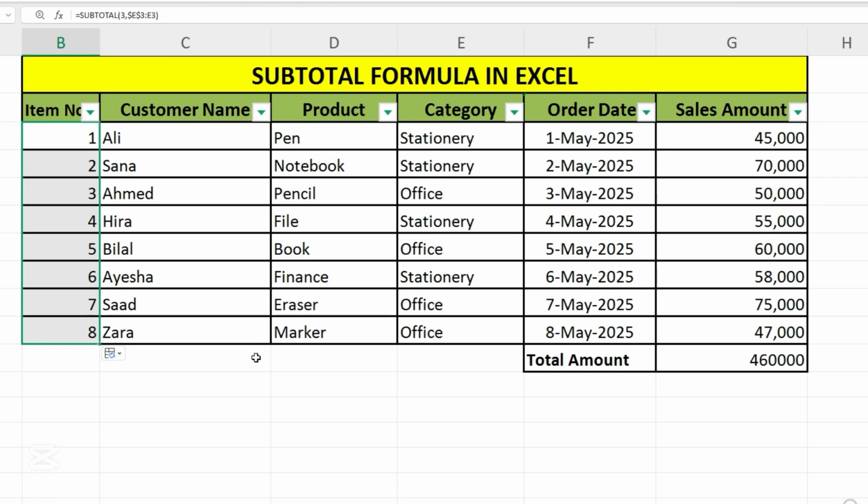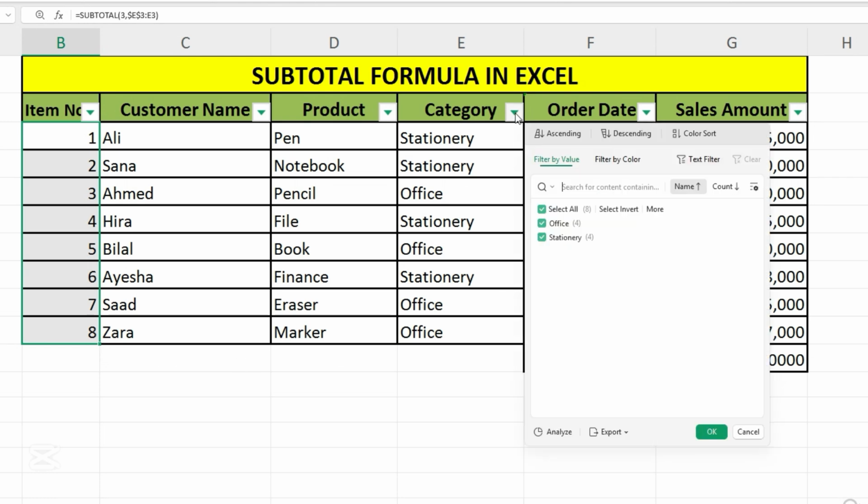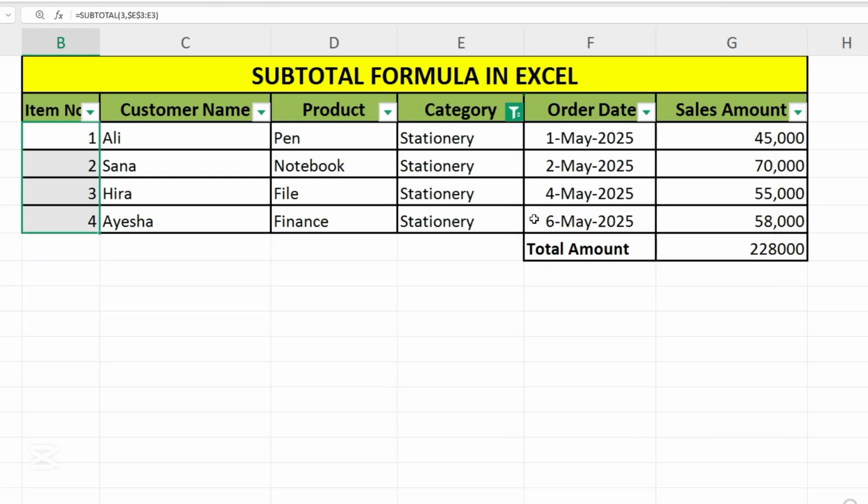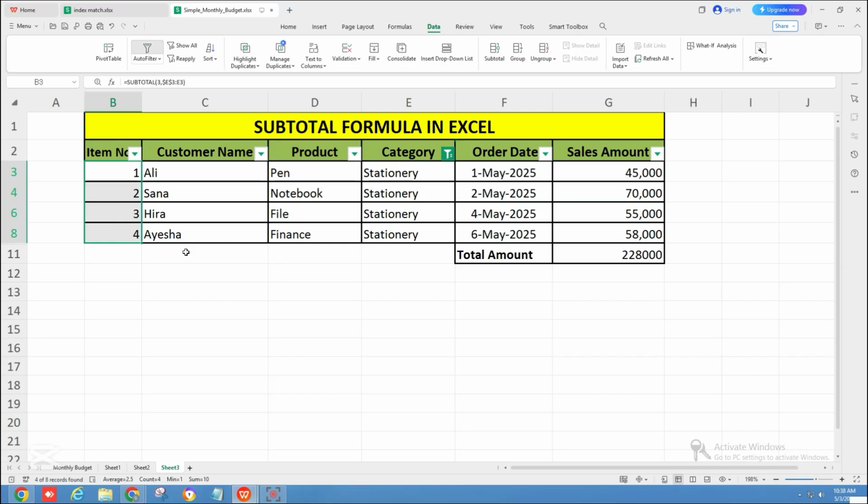this column. Now go to the category cell and apply the filter again. Click on the arrow option and select stationery and unselect all the others like office. Click the OK button. This is the total sales amount of the category stationery. See, in the item number, the order is arranged now. Change the category and total the sales amount of office.